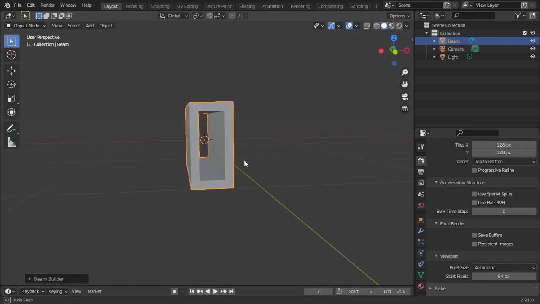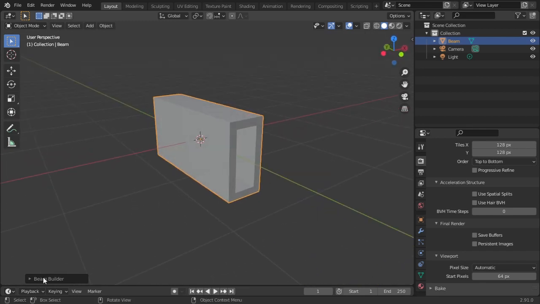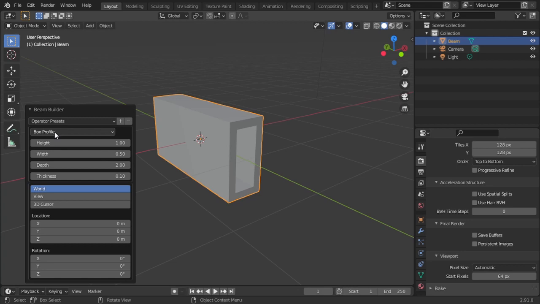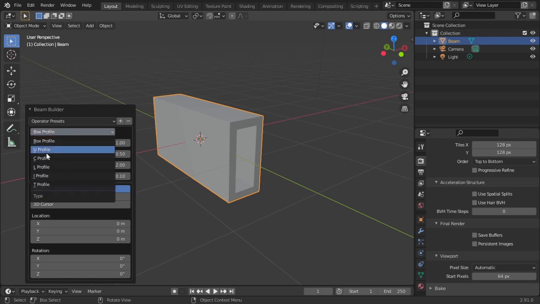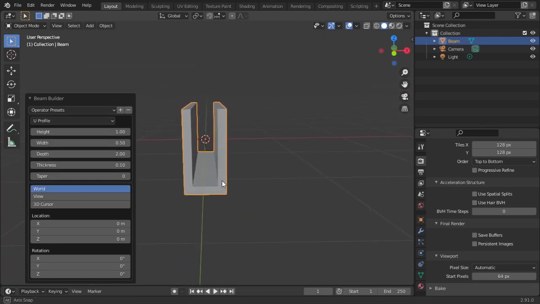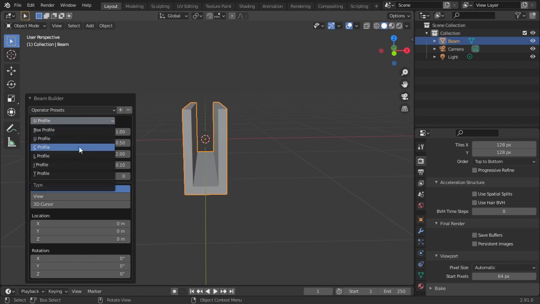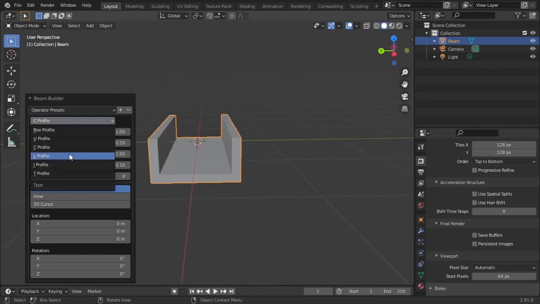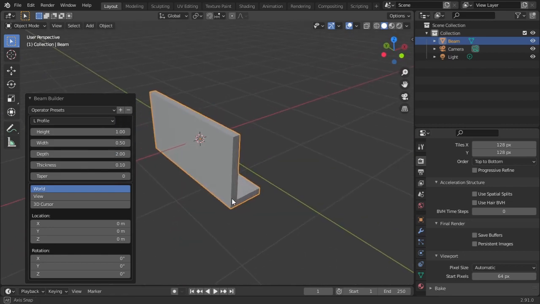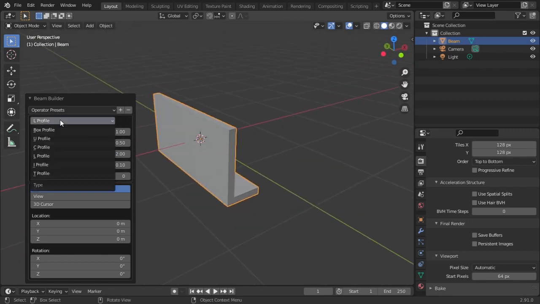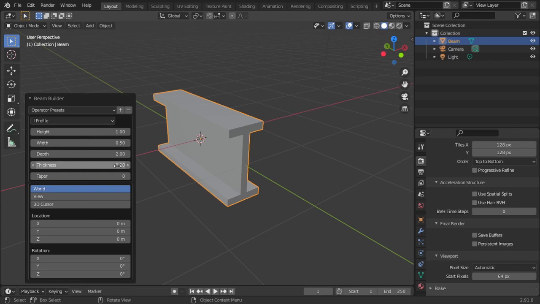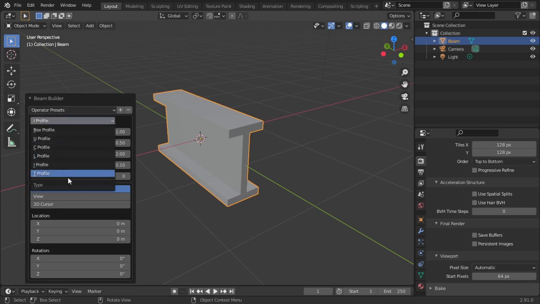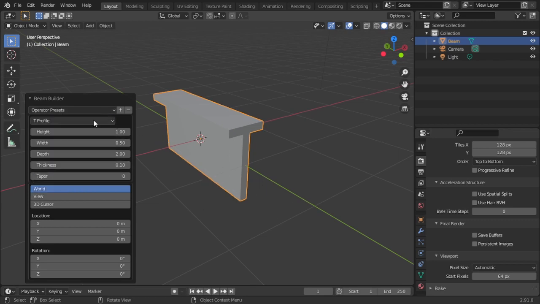Currently it's a hollow beam, and when we go into the options, you got some profiles. U profile is going to be like this, C profile is going to be like this, L profile is going to be like this, like the letter L, alphabet L. I profile is going to be like this, and T profile is going to be like this. Let me take I profile and go through these parameters.